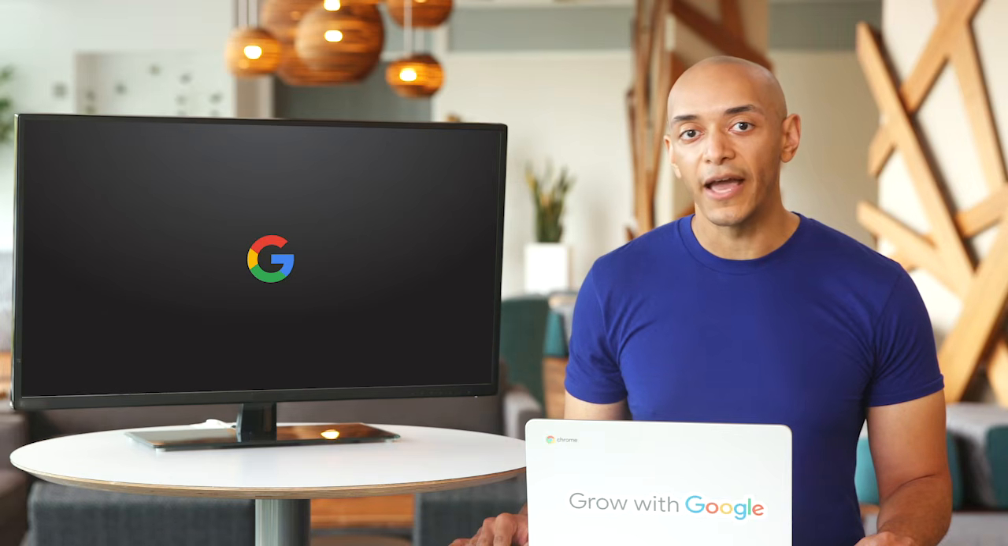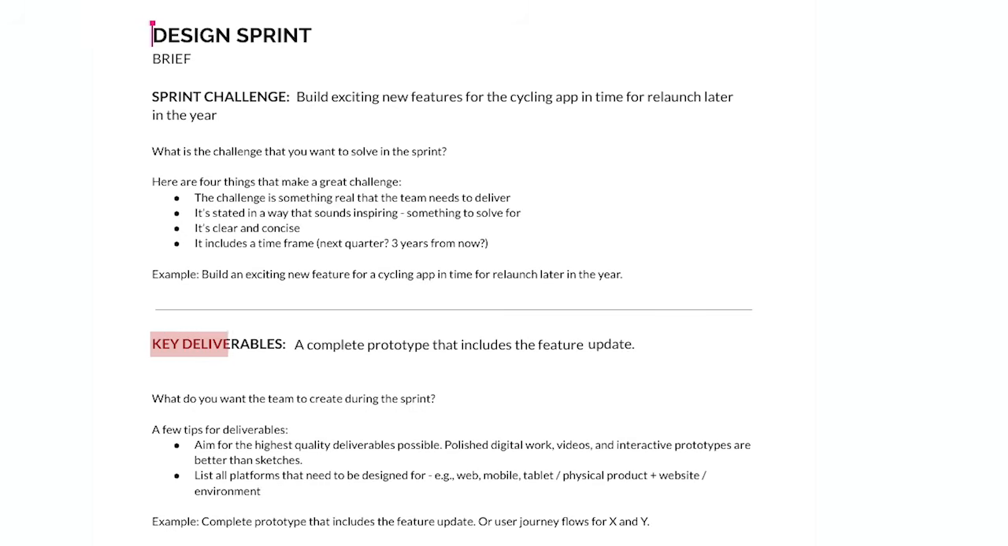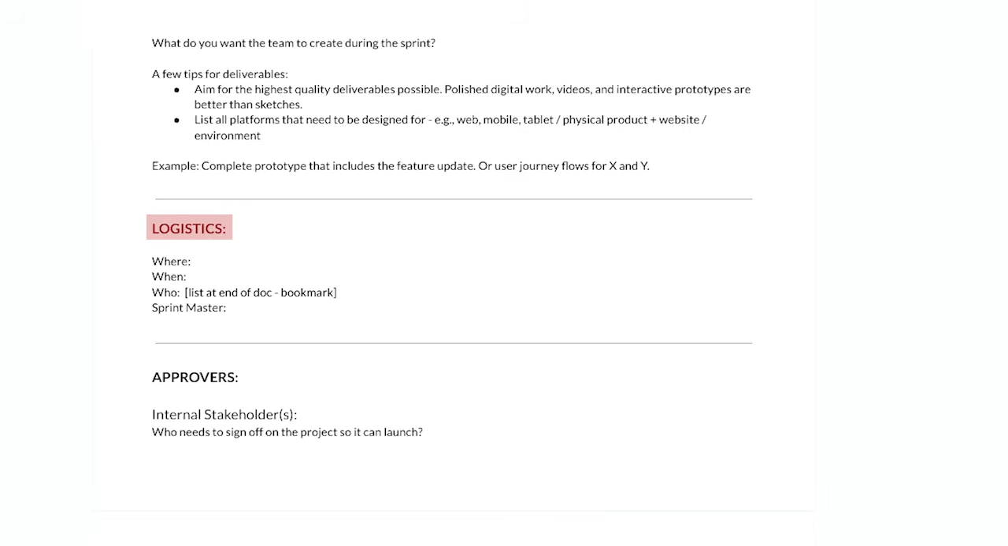Think back to the cycling app from earlier. If you created a brief for that sprint, the design challenge might be build exciting new features for the cycling app in time for relaunch later in the year. Next, you need to identify the key deliverables, meaning what your team actually wants to create by the end of the sprint. So for the cycling app, you might say that we want to have a complete prototype that includes the feature update.